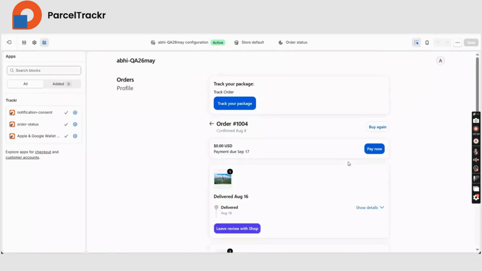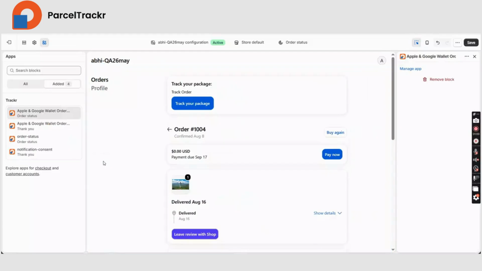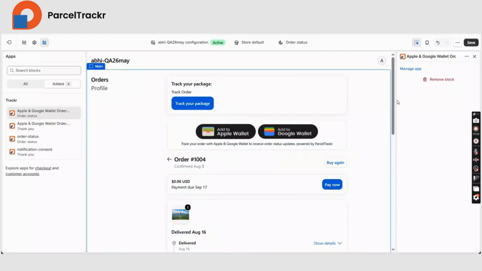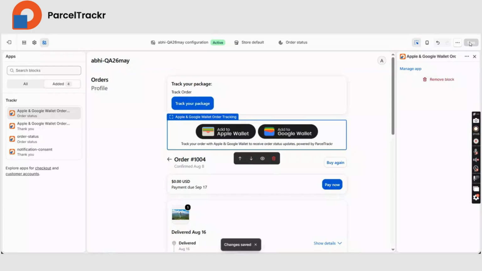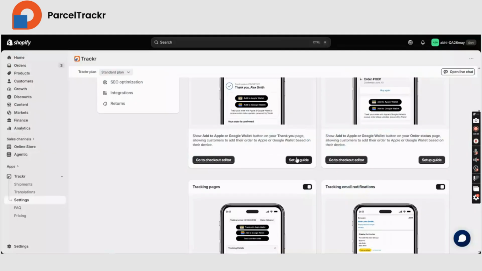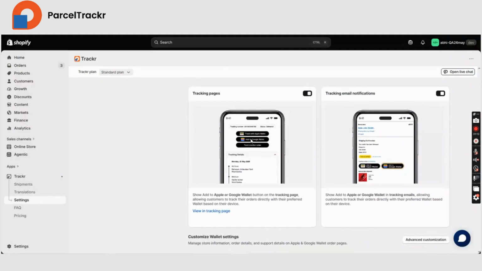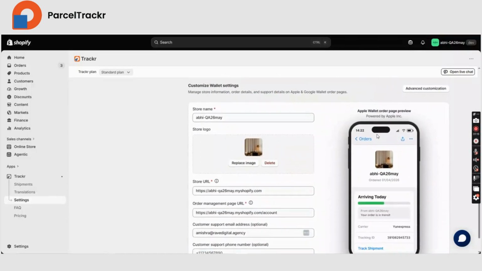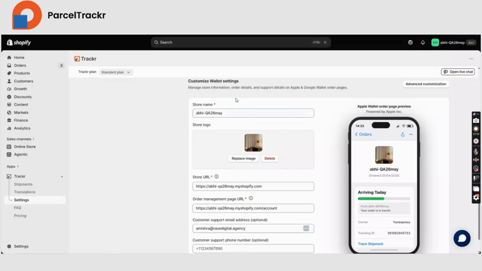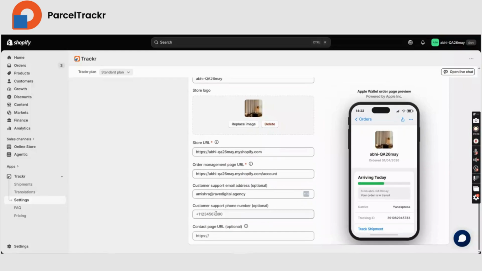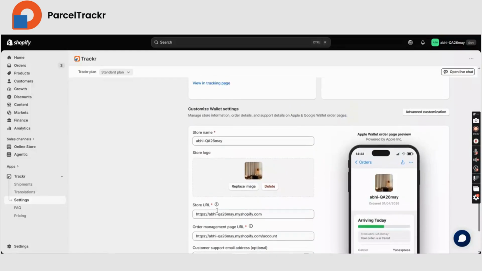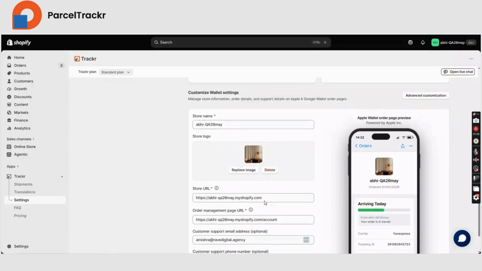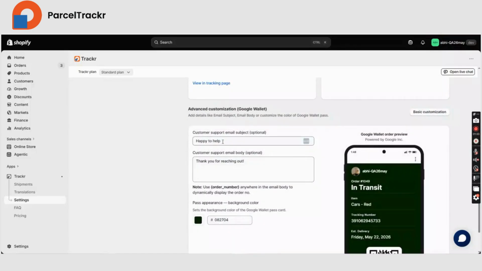Similarly, you can also enable Apple and Google Wallets for tracking pages and tracking emails as well. Once you've enabled the wallet options, you can customize the information displayed on your wallet order pages. Under Customize Wallet Settings, you can add your store logo, store URL, order management page URL, and optional customer support details such as your email address, phone number, and contact page.